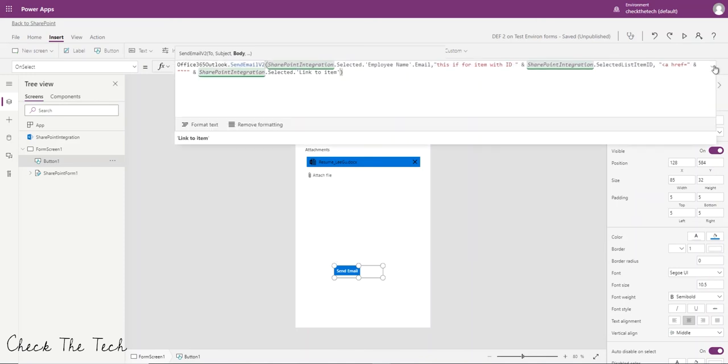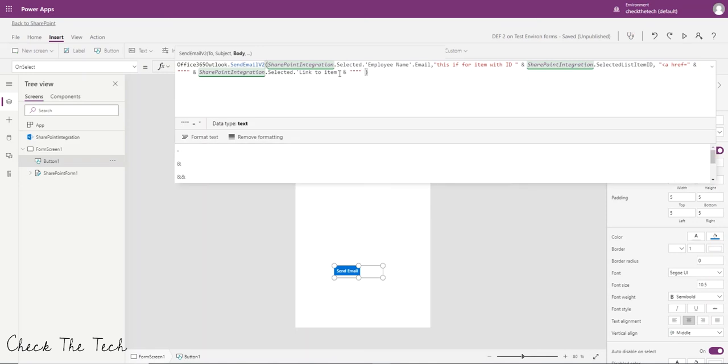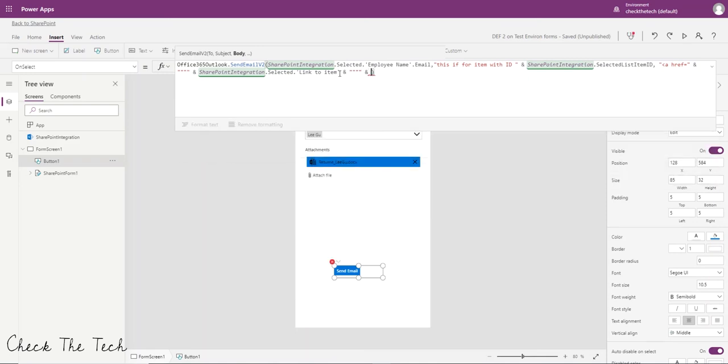So let me expand this a little bit. So a href, and then I have the single quote here. These 4 quotes actually represent a single quote. Then the SharePoint integration dot Selected dot link to item is the actual link to the item, and then I need to give the closing quotation mark, and then I have to write, let's say, click here, and close the anchor tag.